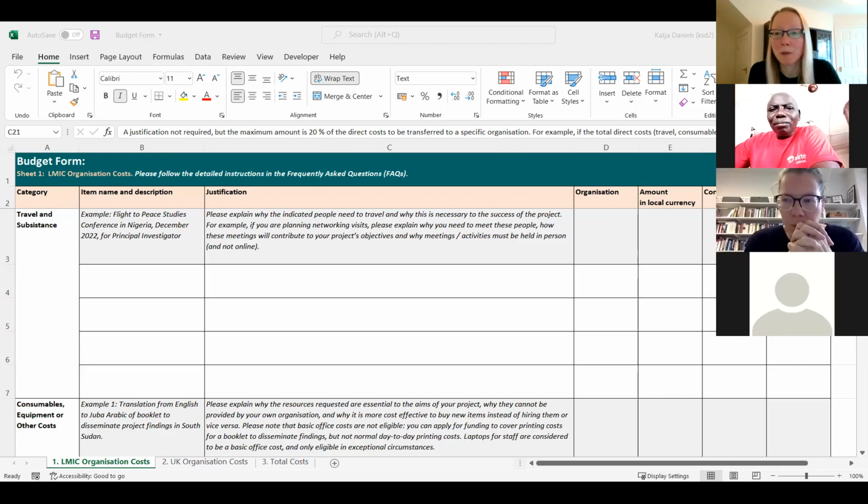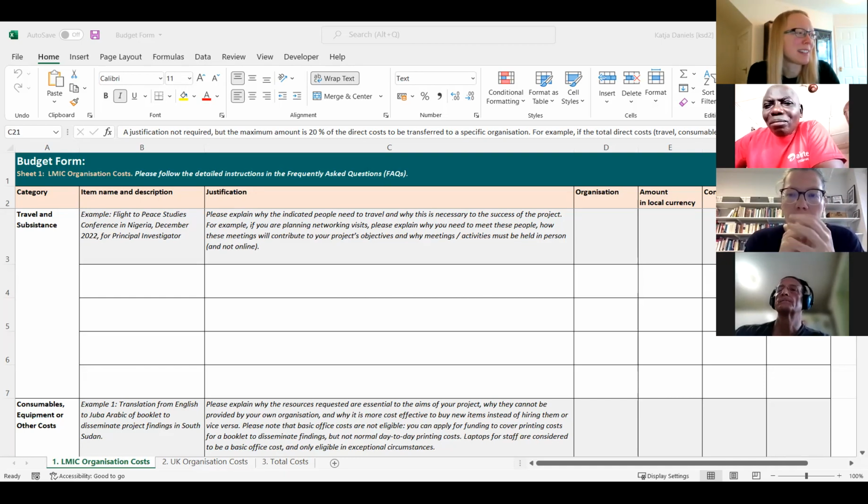So if you're, for example, buying a flight to go to a conference, you need to provide full details about that flight. You then need to also show why you need that flight. So if you're going to a conference, you need to say in the justification section why that conference is very important for the project. And that's the case for all the different items in the budget.